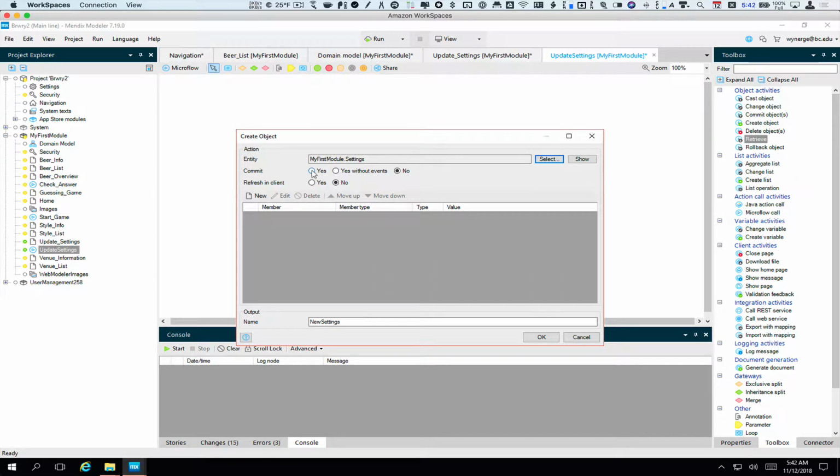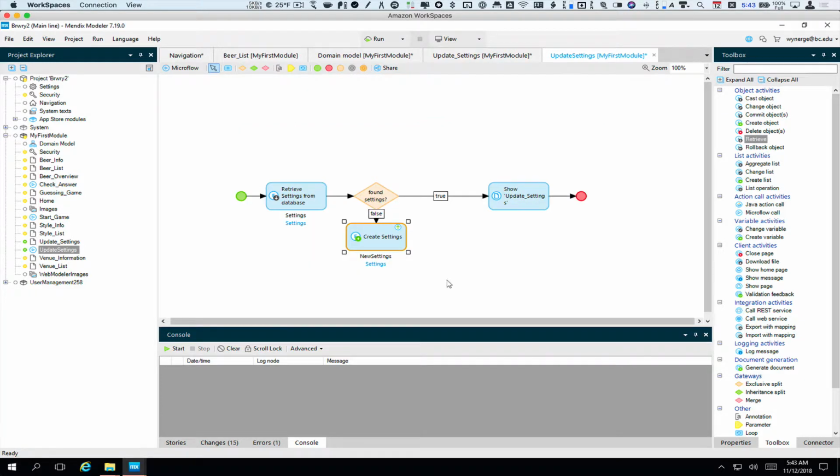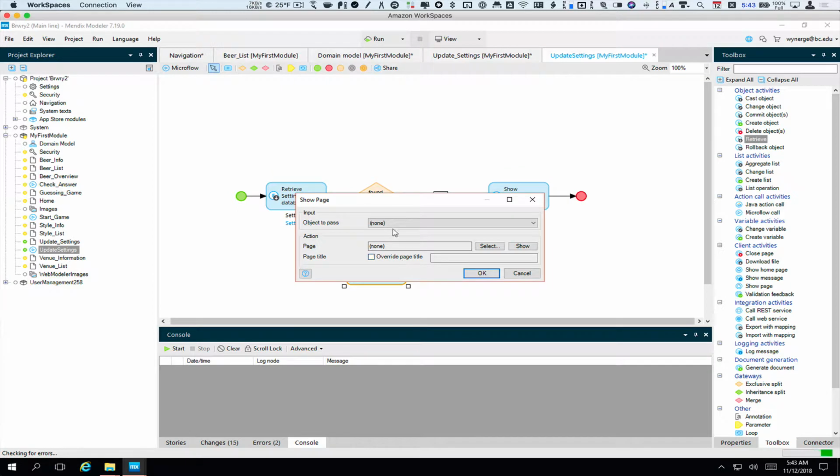I'm going to actually commit it. I want to put it right in my database. It's empty, but I know, unlike some other things, that whether the user likes it or not, the admin, we are going to have us a setting object. I don't need to refresh in the client because I don't have a page open. I can click OK. And then once I have a new settings object, I want to go ahead and open up the page. I'm going to pass settings.